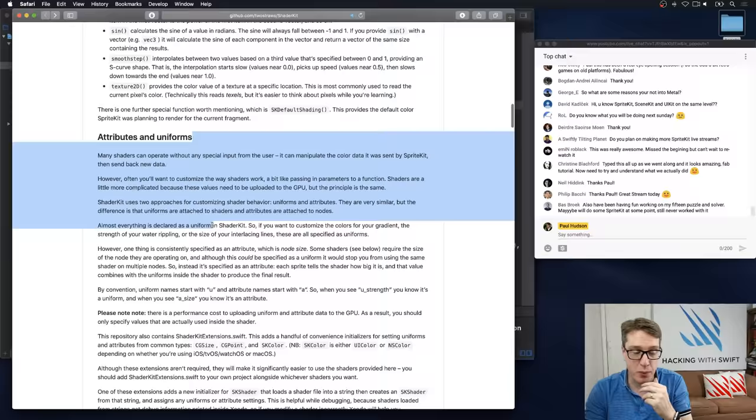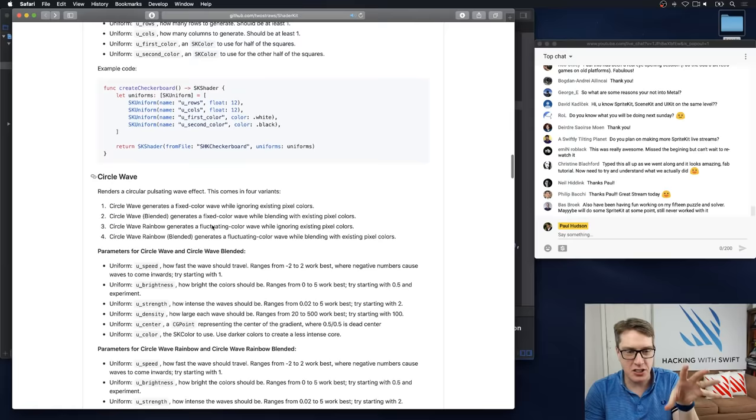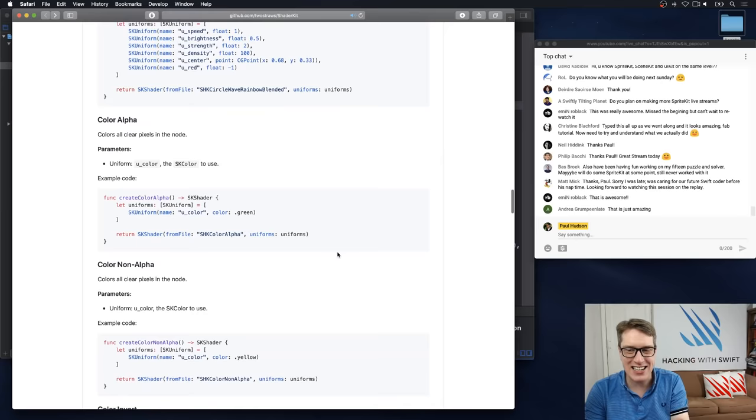I went to a lot of work documenting it, and everyone has a description describing how they work as well, with variants and uniforms and so forth. There is stacks of documentation there. Go and check out ShaderKit on GitHub.